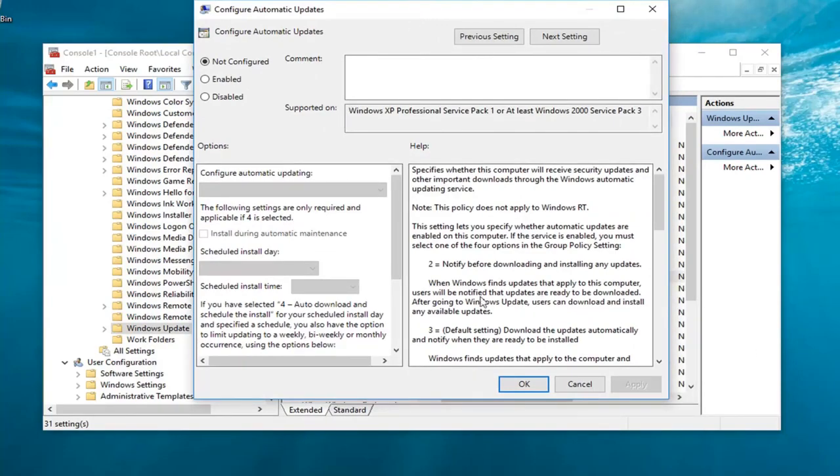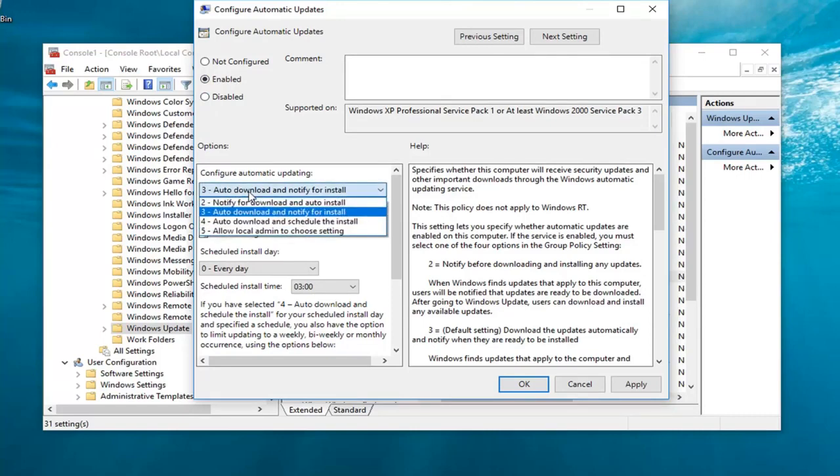Now that we're in this window here, go ahead and left click in the Enabled field. Once you've done that, underneath Configure Automatic Updating, click inside this drop down here and select the option that says Notify for download and notify for install. So just left click on that. That happens to be the number 2 selection on here, so we're going to select 2. And then once you have done that, it should be pretty straightforward from that point. Left click on OK.